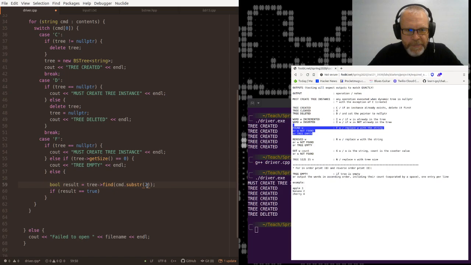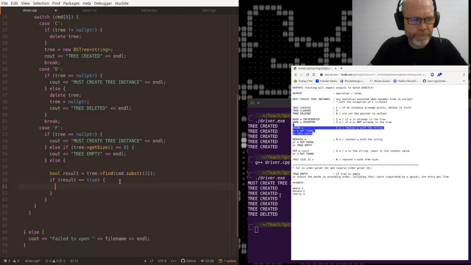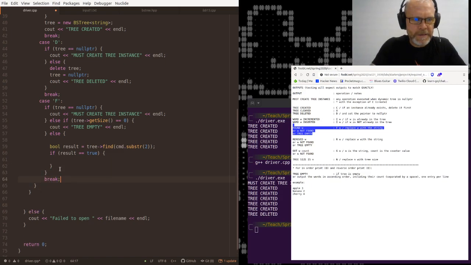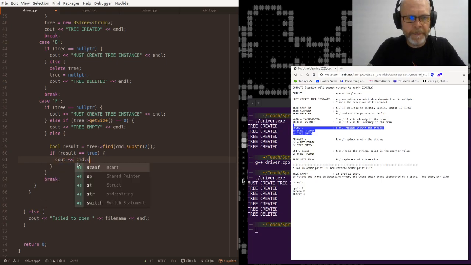I can just skip the first two characters because it's strings and just go straight to the substring. So that makes life super easy. Anyway, just the point here, though, I'm making my own little if test. So if I do, then I will say cout, that substring was found.